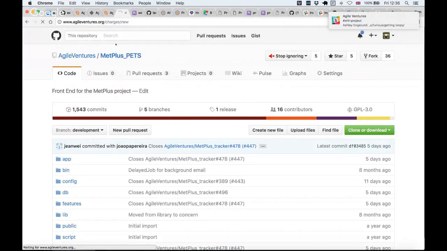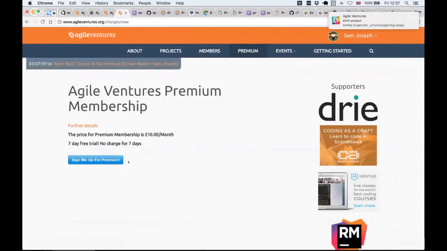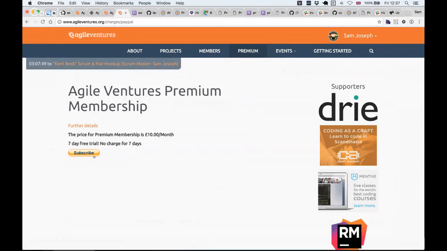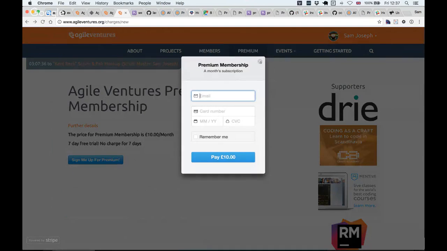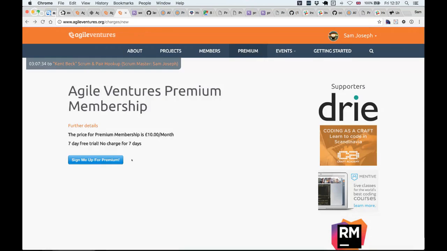But on charges new at the moment, there's a sign me up for premium button. I guess we hesitated on putting the PayPal button there because the two buttons looked so different. I guess it's not the end of the world. This is the page that actually pops up. What does Stripe's button look like? It's just that blue thing, right? This blue one, yeah.